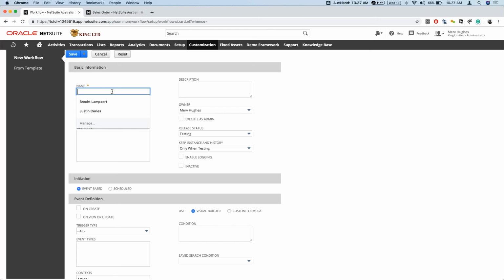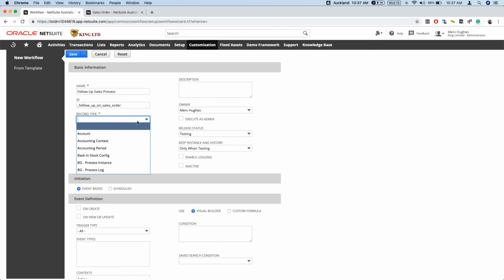So this one we're going to call follow up sales process. Again, we're going to give it an ID that makes sense, follow up on sales order, for example. Record type, again, it's going to be the same. It's going to be transaction, and it's going to be sales order.